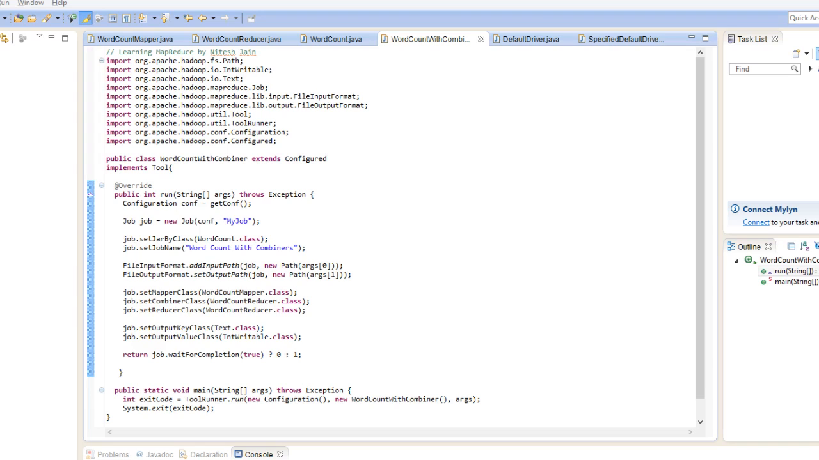Now we look at one more change we have done to the code. In the previous driver class, we had written our logic in the main function. Here we have extended the Configured class and implemented the Tool interface. And in the main function, we have just used the ToolRunner object to trigger the run function, which has all the logic in exactly the same manner. What this does is that it gives the ability to set properties at runtime, and we need not write a single line of code to handle them. I'll explain this with an example later.